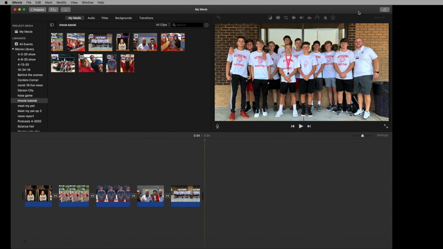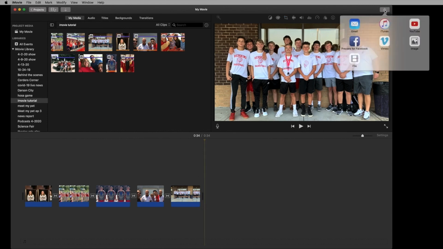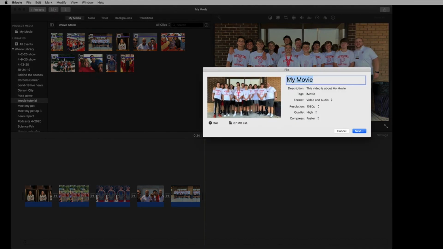Now, when you're done, you're going to go up to the button there, the share button. Put the title of your movie here at the top, and then check your settings. You're going to have video and audio.